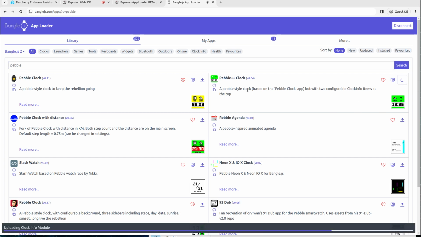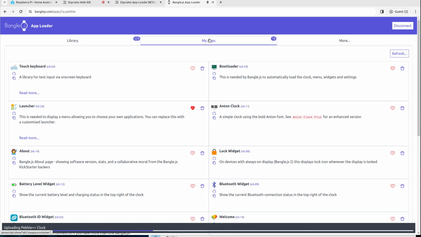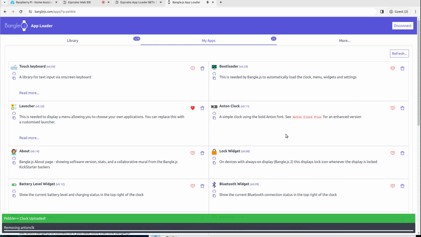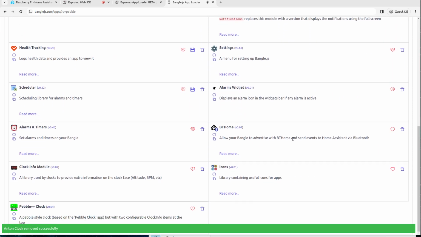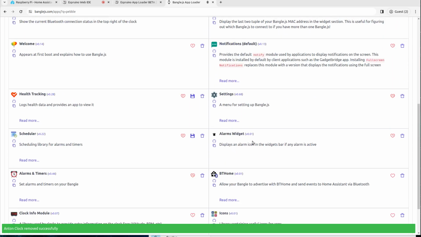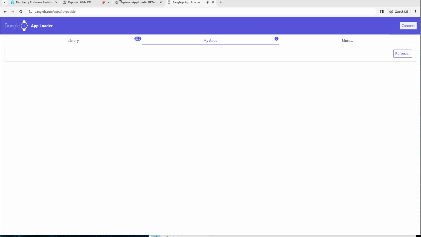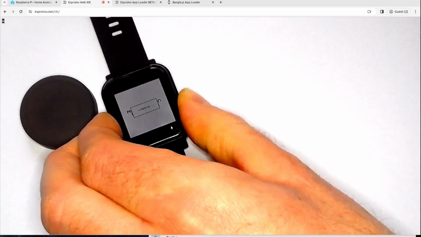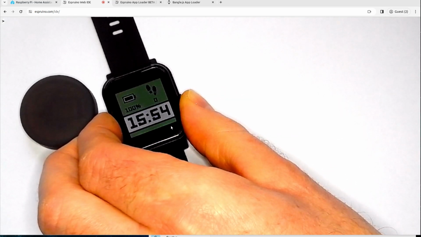But I like this one. So we're uploading this. Just to avoid some confusion, we're going to get rid of the other clock face as well. So that old one was called Anton Clock. We'll just get rid of that. And we'll check that we've got everything we want. We've got BT Home, the clock face. Okay, now we can disconnect and hold the button down to load. We now have our clock.